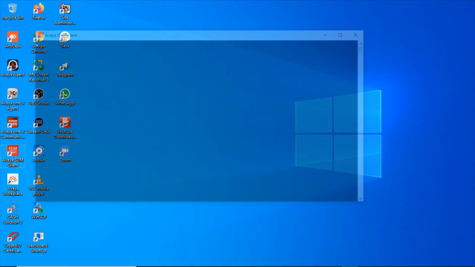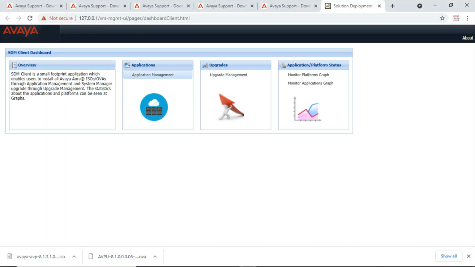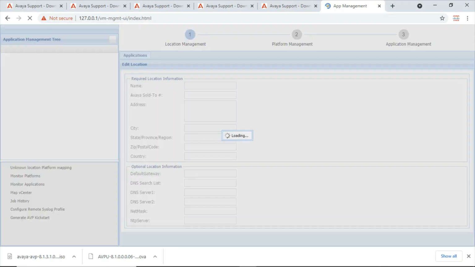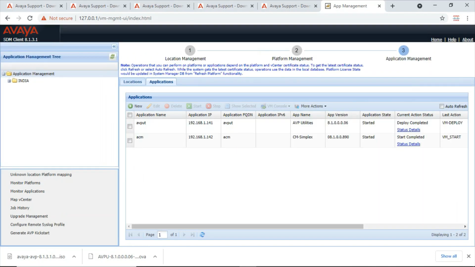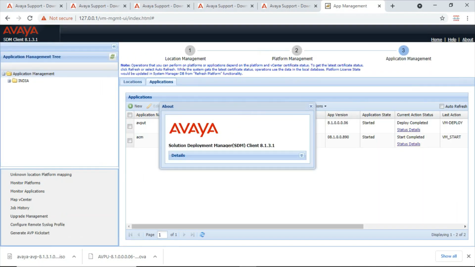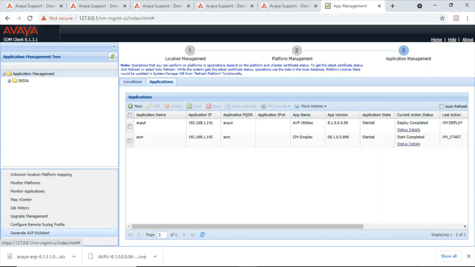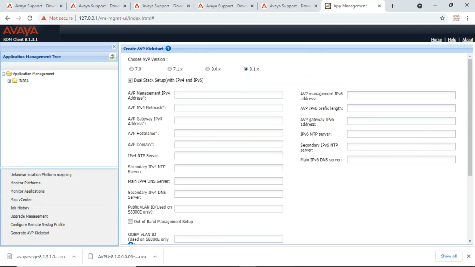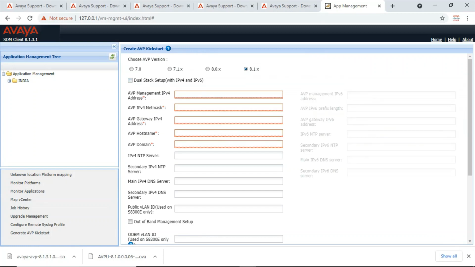Come to the SDM file first and go to application management. Let me check about it. My SDM version is 8.1.3.1, which is the latest one. Go to the kickstart file generator and generate the AVP. What version are we going to use? 8.1. So select 8.1 and give the AVP IP, 192.168.1. I am going to give 70.